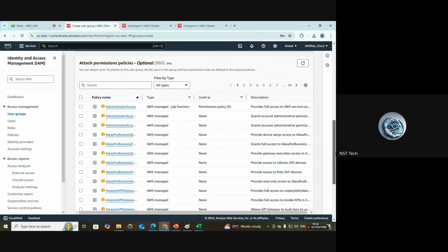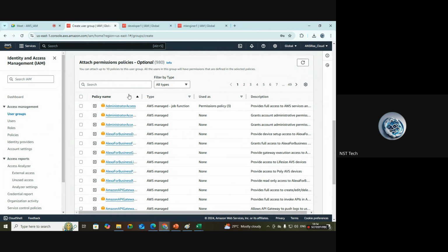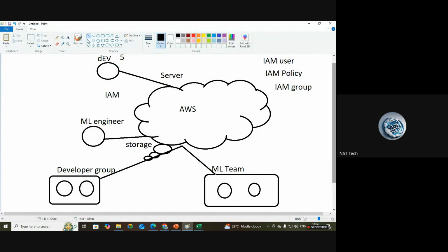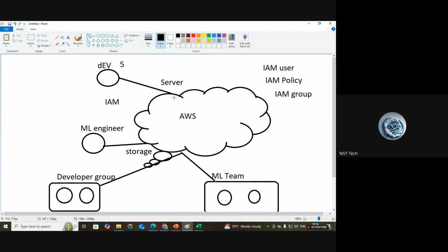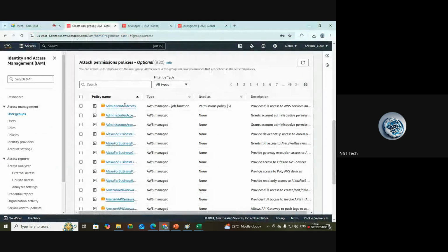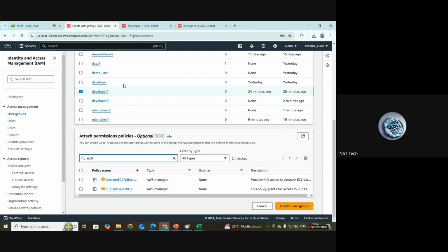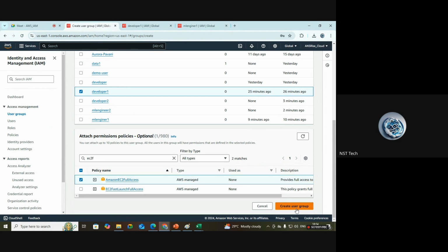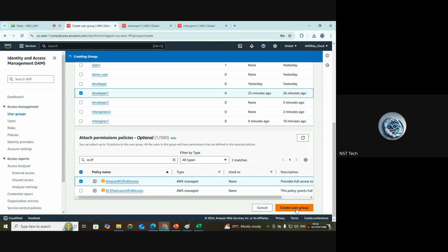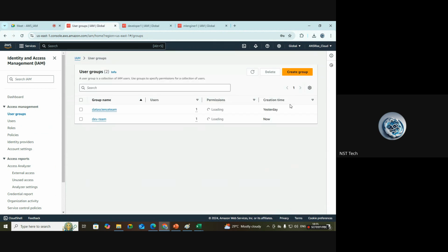After that, if you want to attach policies, you can attach them here itself while creating the group. For developers, what permission are we giving? Server access. So from this permission list, search with EC2, because EC2 is nothing but a server in AWS. Select EC2 full access and create user group. That's it, we have created the group.